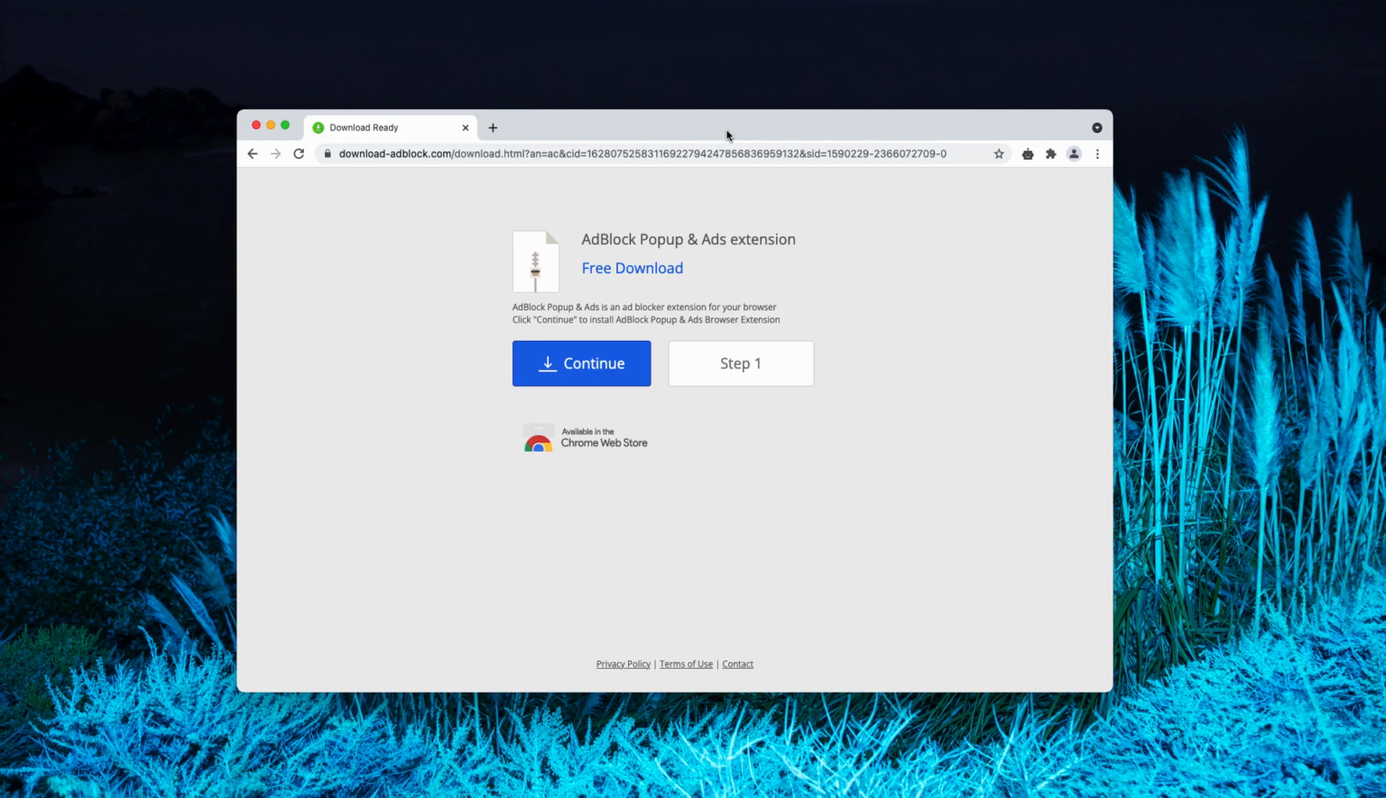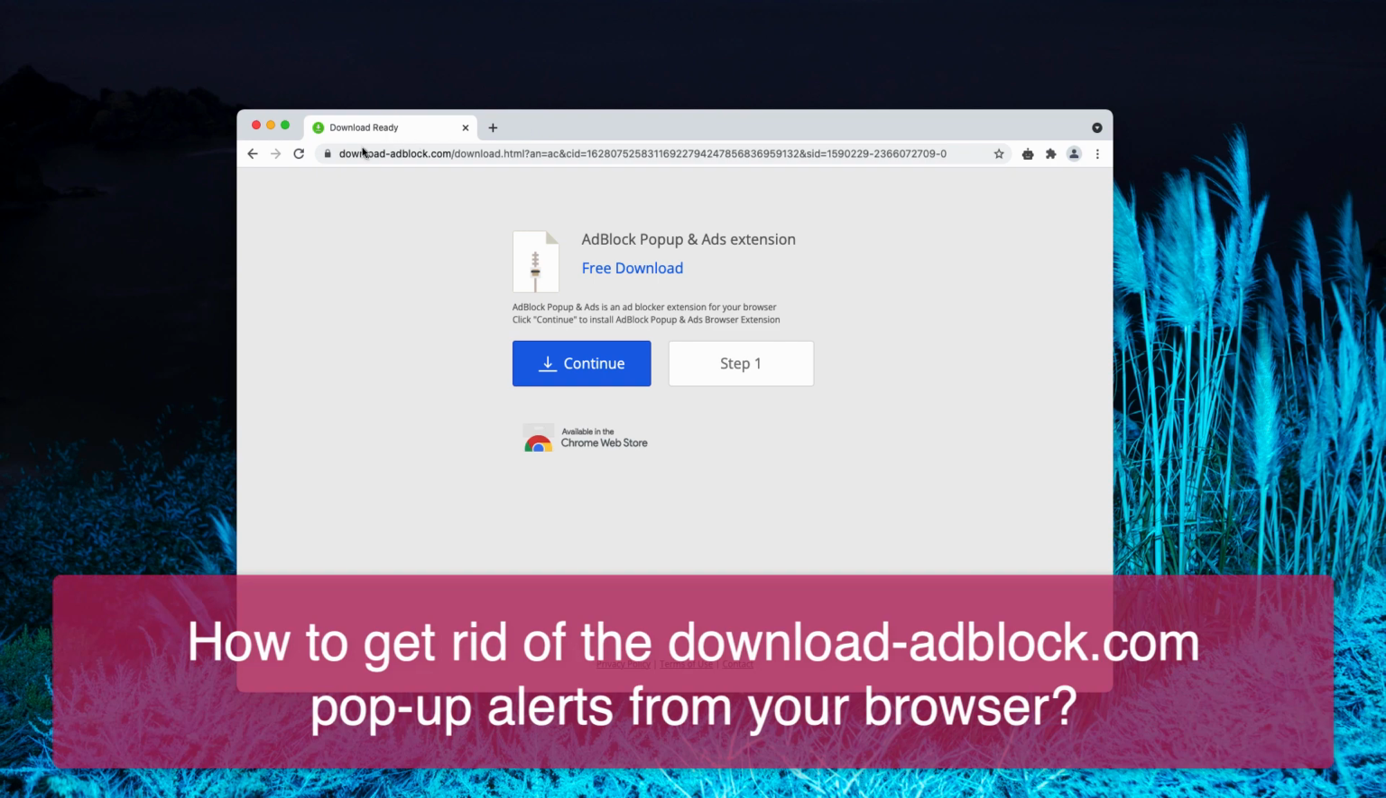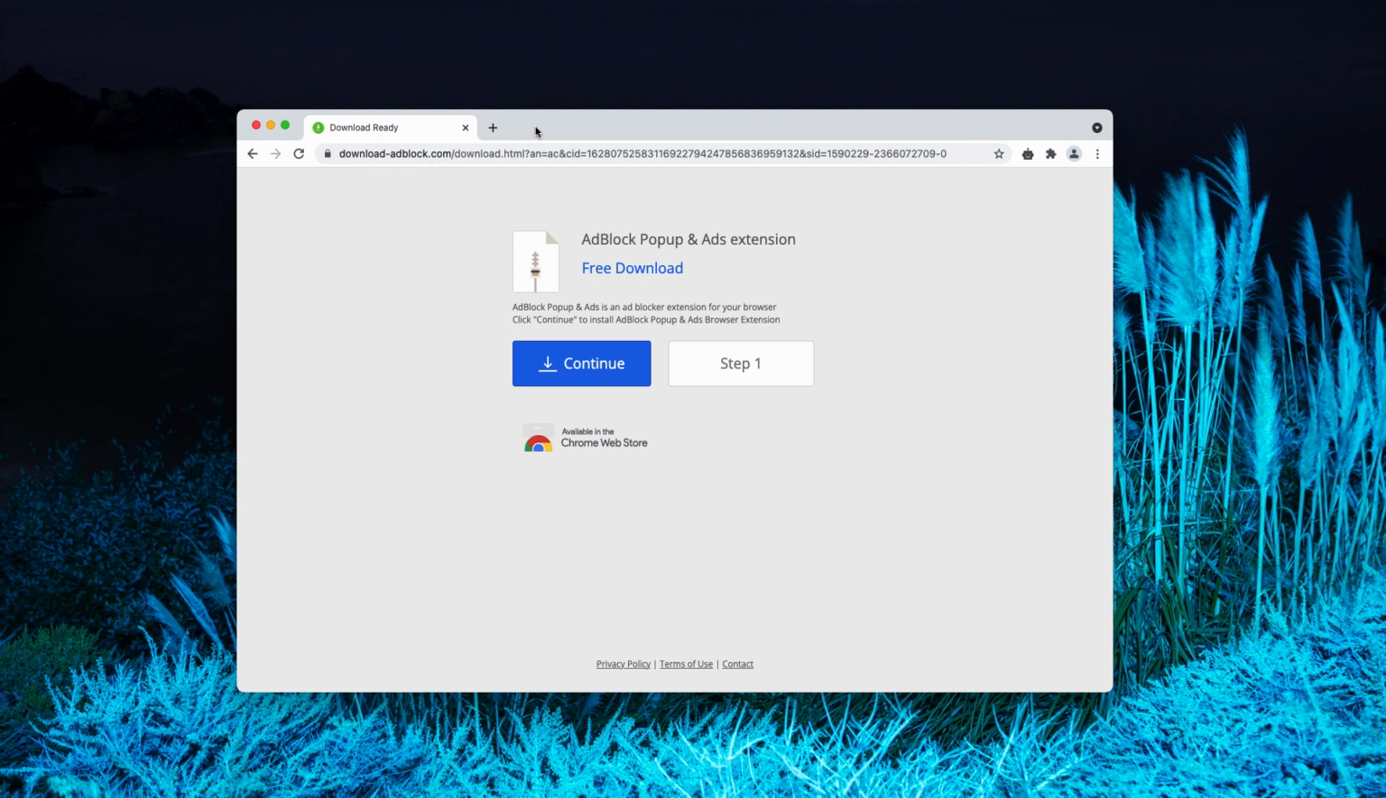In this video tutorial, we will give you instructions to get rid of pop-up alerts that are associated with the website downloadadblock.com or download-adblock.com. First thing I want to mention regarding this website is that it is quite unlikely that you would make your personal decision to visit this page.